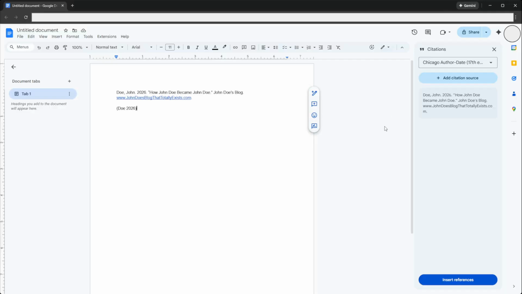But that's the basics of creating a citation in Google Docs' built-in citation generator. It's a good, quick, and easy way of generating citations that are going to be mostly accurate. Of course, you should always check these to make sure that it conforms to the exact format that you need. But this is a really good way of getting started.